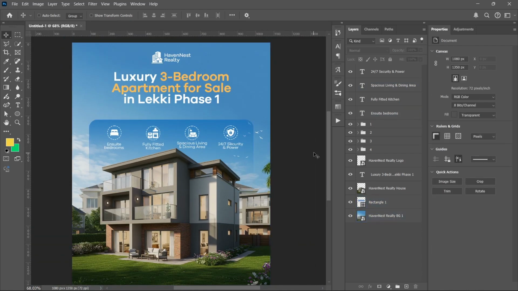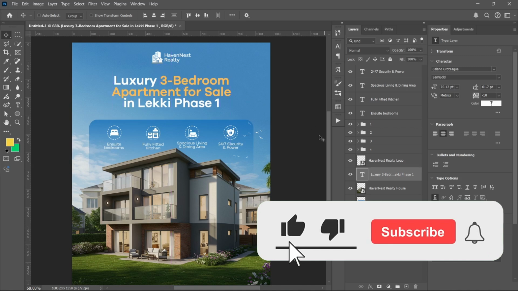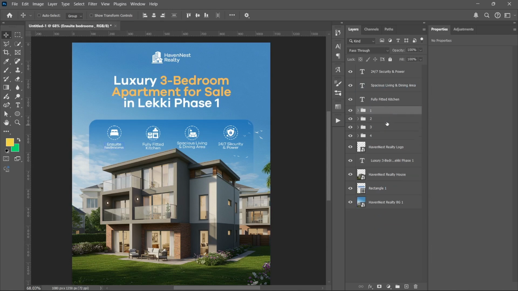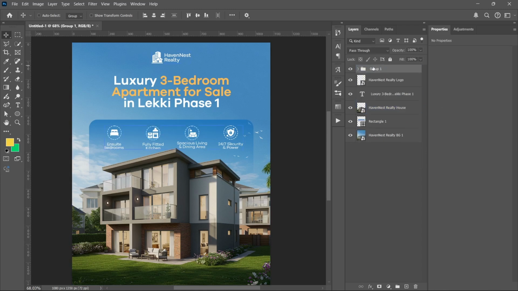Okay, so we have our features. We have our logo, our headline. Let's bring the headline a bit down. We have logo, headline, features, and the house. So what's left is to put this text where they're supposed to be, in each individual group. Alright, and then I'll group the 4 of them as one group and call it features.